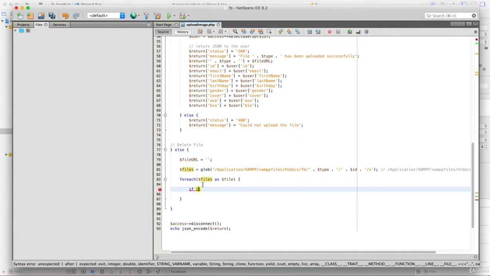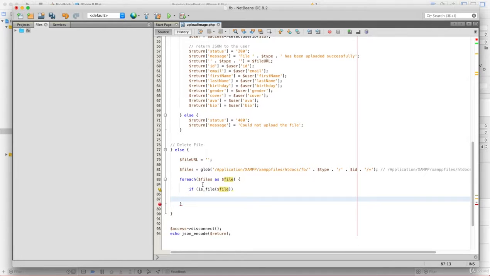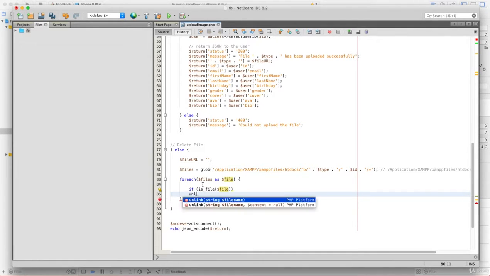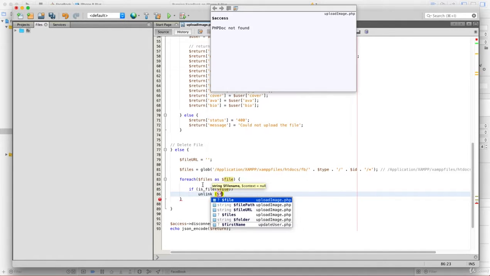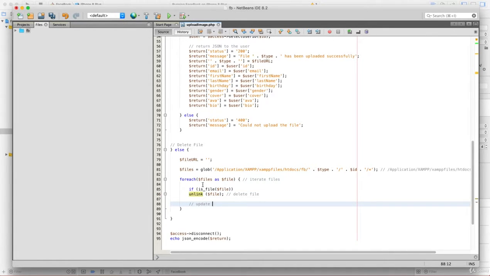If it is a valid file, if is_file, then in the round brackets we'll make a reference to the file. Then here we will write unlink file, means delete the file. Delete file. That one, integrate files. Okay, beautiful.